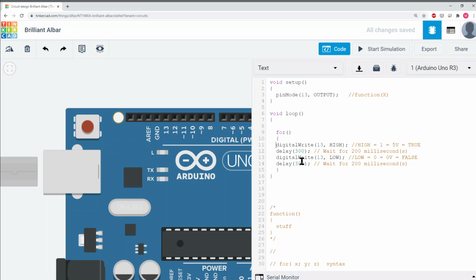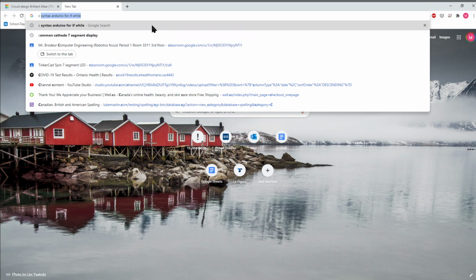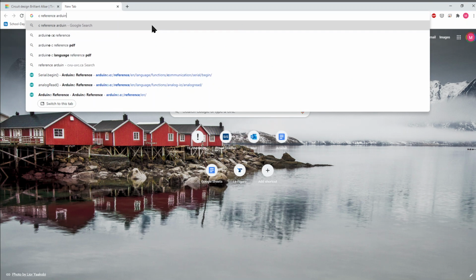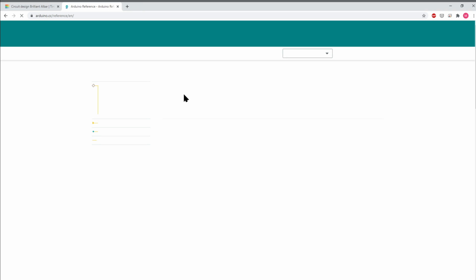Now, I personally like to always format my code because it's neater. So hit tab. It makes your code much cleaner. Right here, we're going to go straight into the reference. So C reference Arduino. Now that might not be the best one actually, so let's see how it looks on this one.